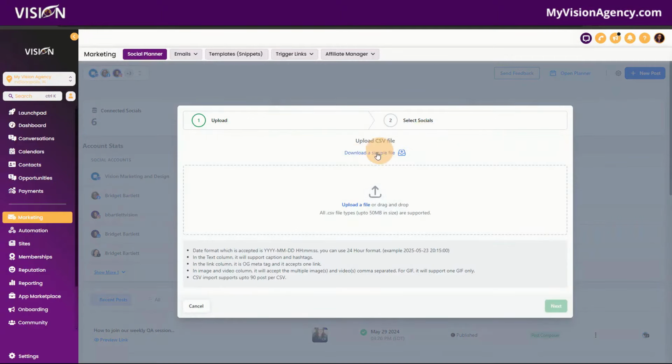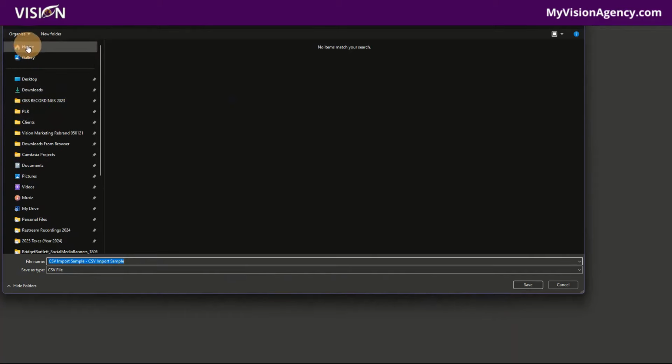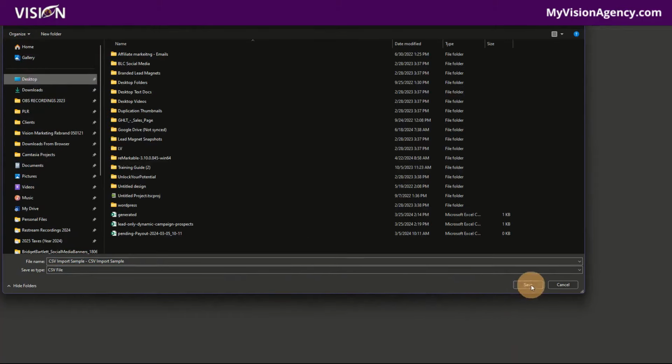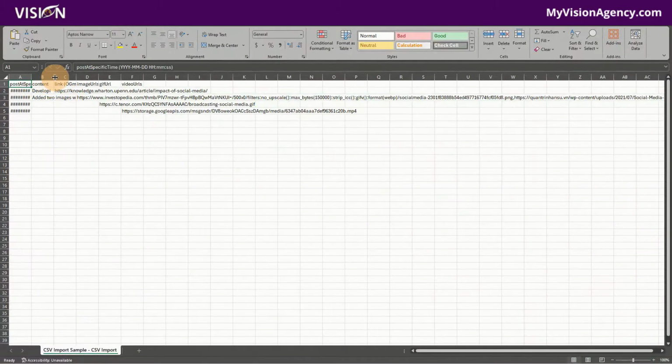Now you can see if you go to upload the CSV file, you can download a sample document here. So let me just add this to my desktop actually. So if I want to upload this sample document, when I open this up, you'll see that it's already basically a template for you.